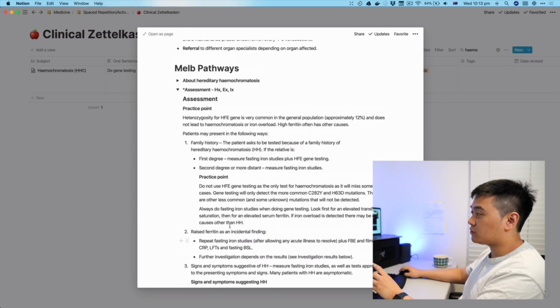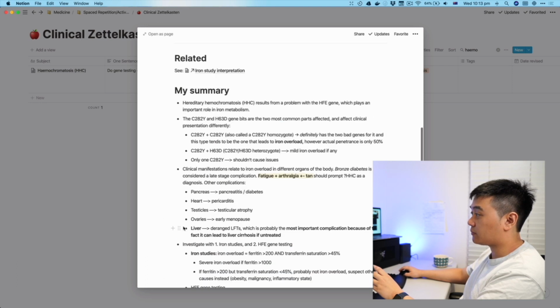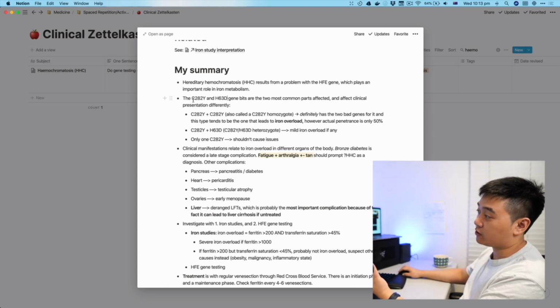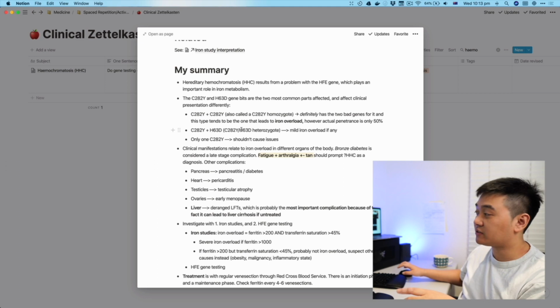But sometimes you don't want that amount of detail, and so you start off by creating a summary within the note. So this is literally that quick summary, and then it'll be like, oh, okay, I need to know about hereditary hemochromatosis, that the C2A2Y genes and the H63D gene bits are the two most common parts affected.